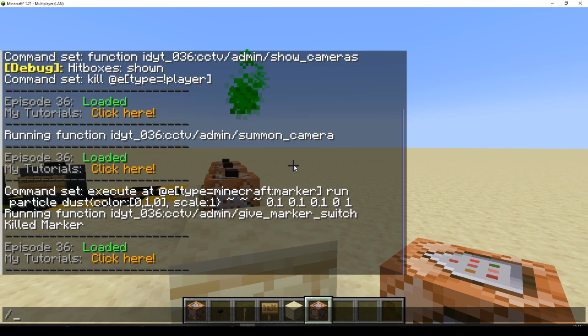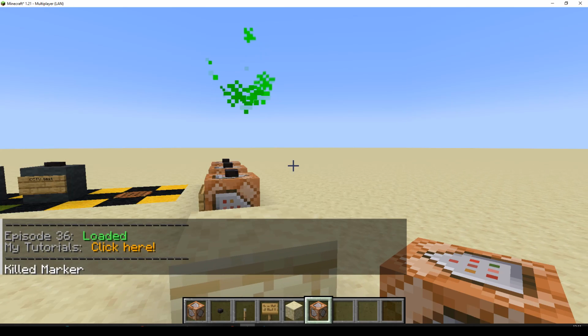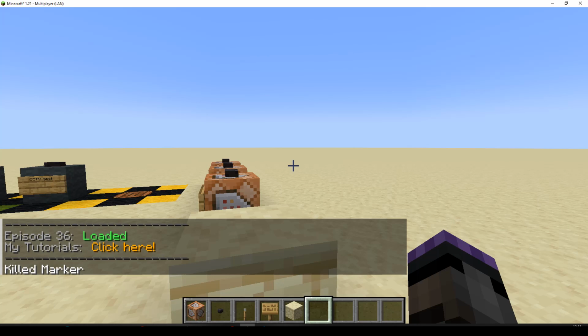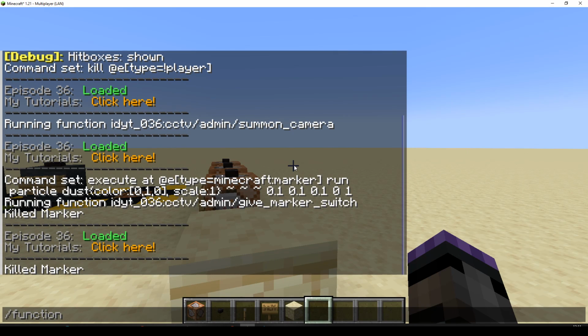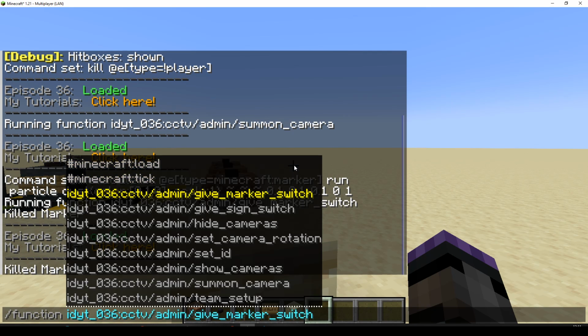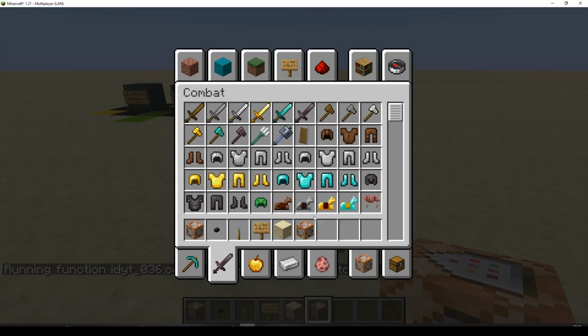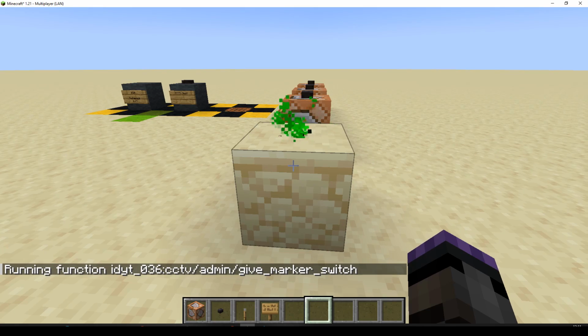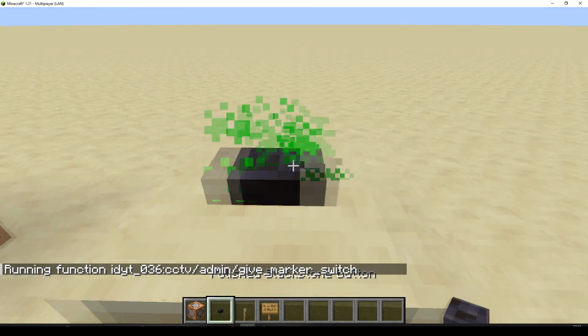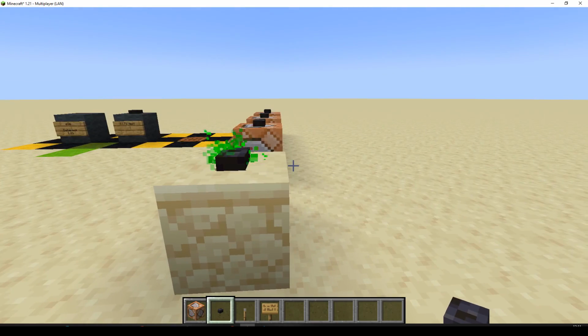Why didn't it work? The reason it didn't work is because I haven't given myself a different command block. Function, give marker switch. Pop that one. There we go. Now it's down the bottom. Okay. We have our marker. Let's put a button on it. Boink. There's our button. Right.